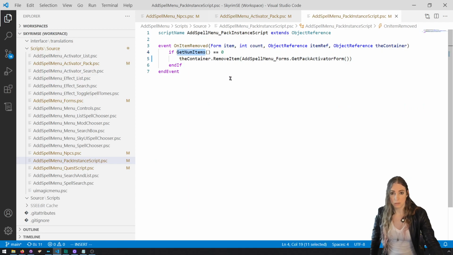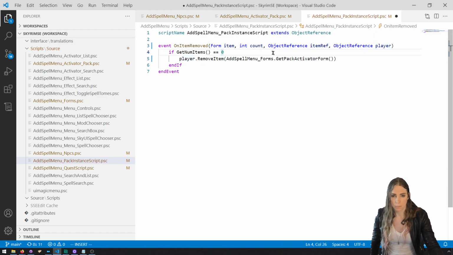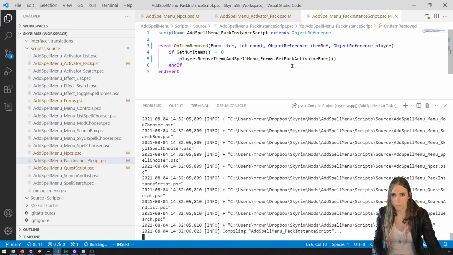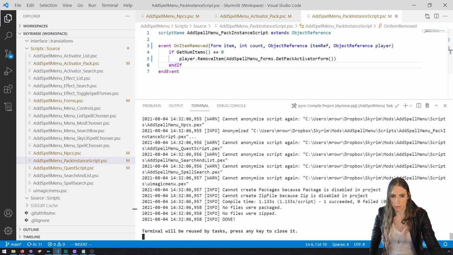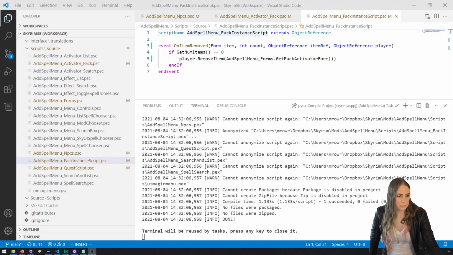So if this container object representing the pack instance doesn't have any items in it, then from the container, which is the player, should just remove the activator. Let's compile. Okay, compile's okay. I know what's going on. I know totally what's going on.